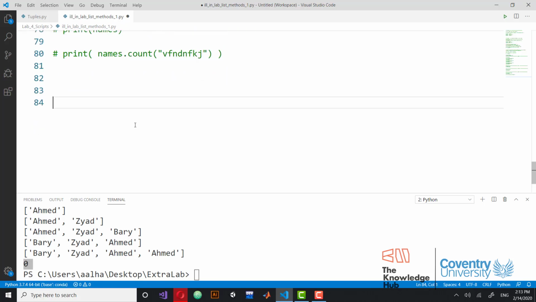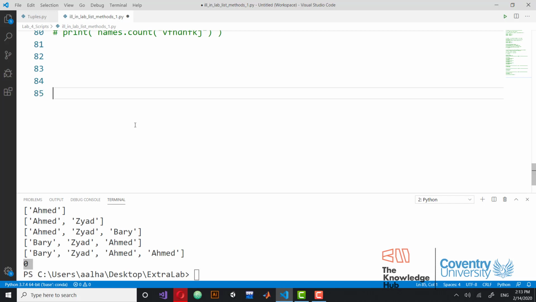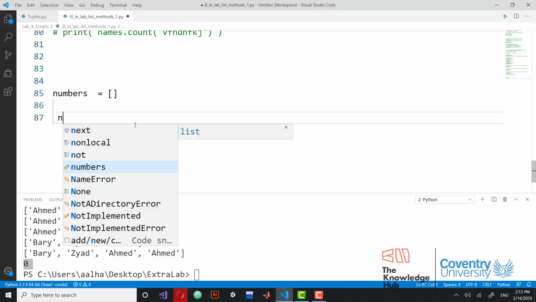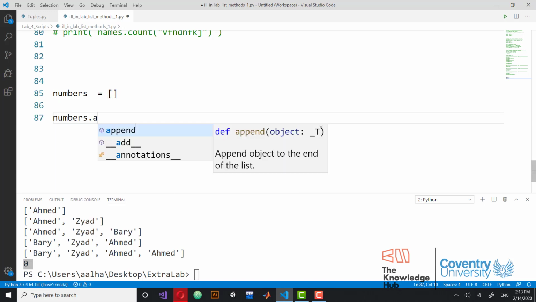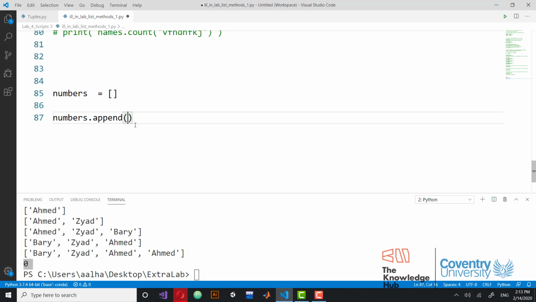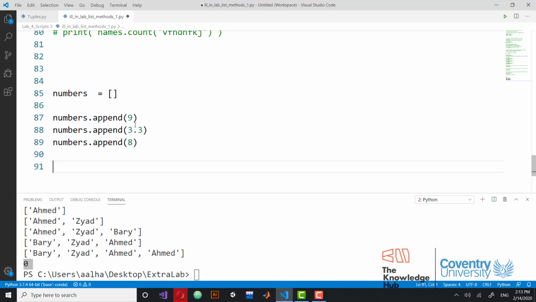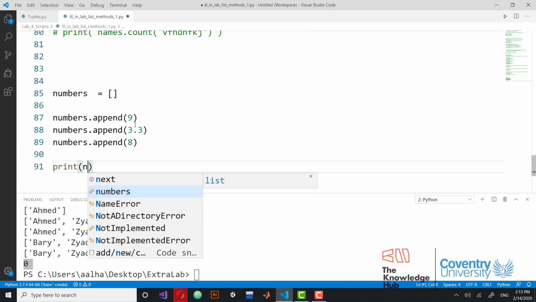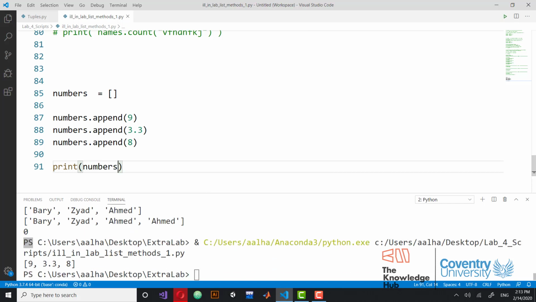Now, for one last example, I'm going to comment everything out, and I want to show you that we can use these list methods on numbers as well. Let's say we created an empty list called numbers. Now let's append to numbers: for example 9, which is an integer, then 3.3, which is a float, and then 8. This has no order if you pay close attention. Let's now print the numbers. It's going to give you 9, the first append, the second append, and the third append.